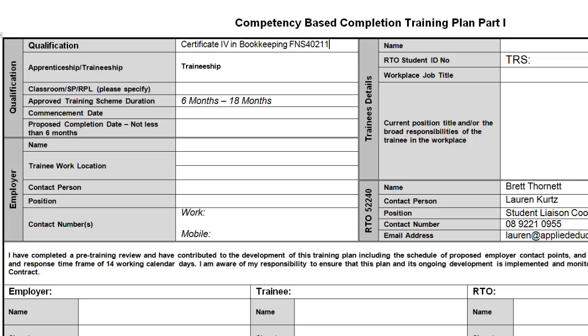You will need to write your information into the blank fields provided. Qualification should contain the bookkeeping course code FNS 40211. The apprenticeship traineeship field should contain the word traineeship, as this is how you're completing the course with the RTO. Classroom, SP and RPL will be where you write down how you'll be completing the course. For example, if you were completing the course self-paced, you would write self-paced into the space provided.